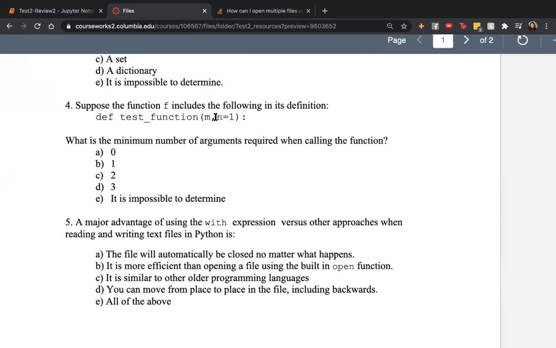argument / parameter, and here we have a keyword parameter, like a default parameter, right? So if we do not give this function a value here when we run it, then n will automatically be 1 and it will not be bothered and it will be totally fine. So I can run this function with just a single parameter. And so the correct answer for this would be B.